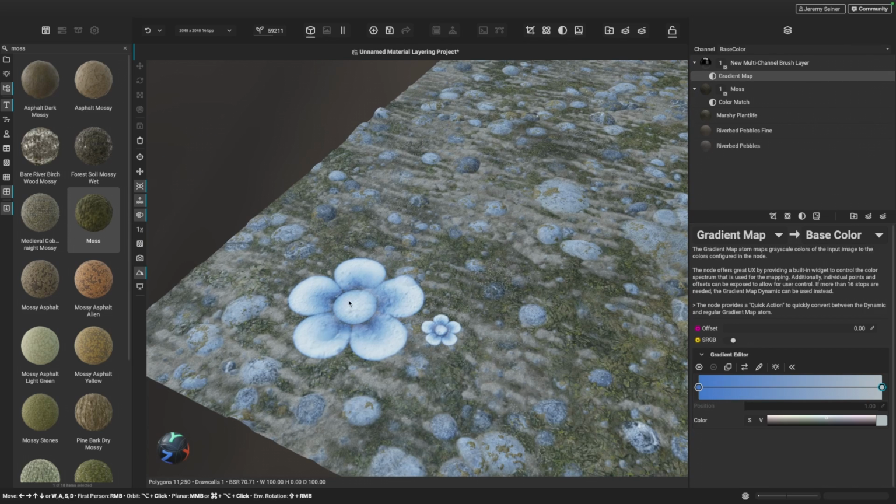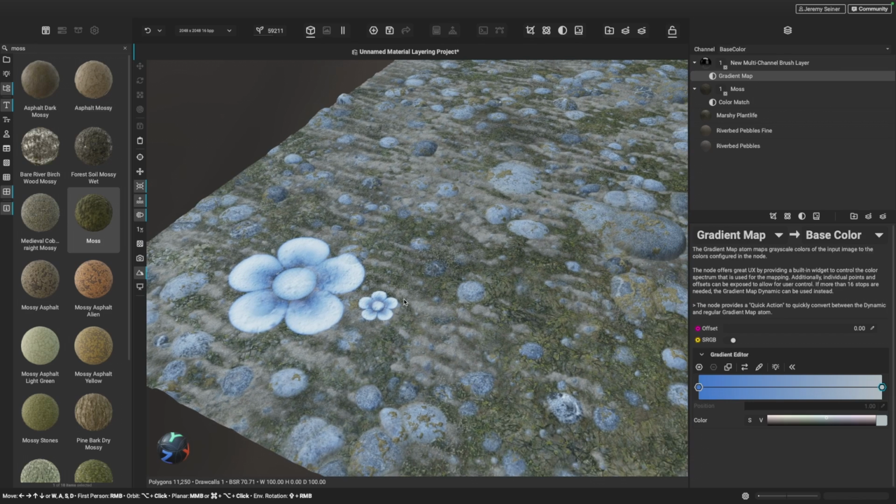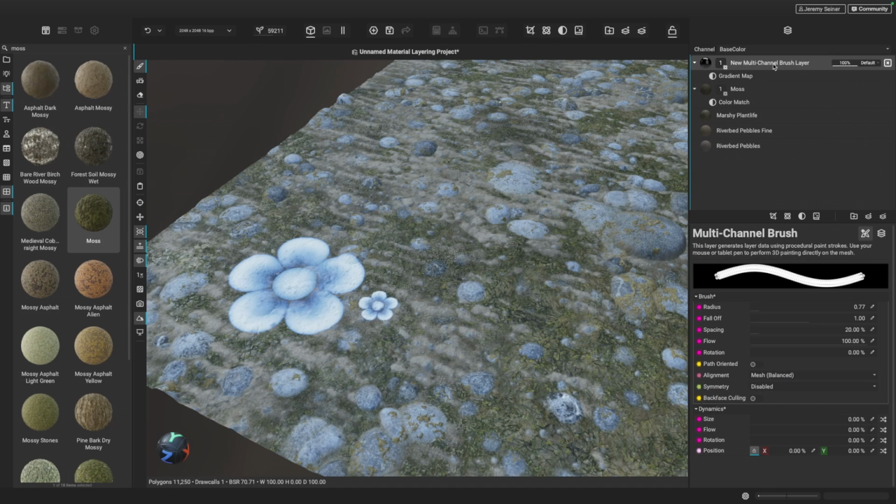Now this is a bit intense. These are quite big flowers in this case, so we're going to want to definitely scale down the flower brush so that as we paint, we can just scatter a bunch of different small wild flowers in our material. And to make that happen, we need to adjust some of the settings for our brush. So I'll go back to the multi-channel brush layer, and I'm going to make sure that I'm on my brush properties tab here. And let's adjust some of these settings.